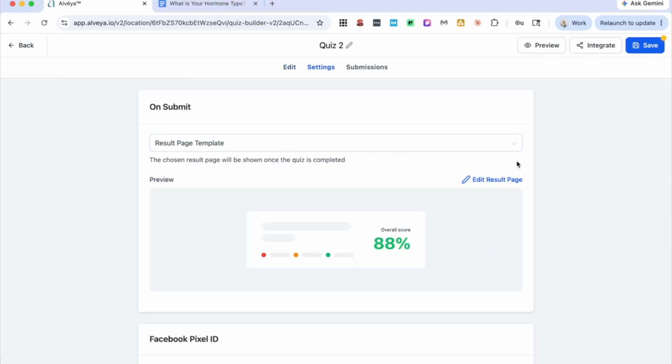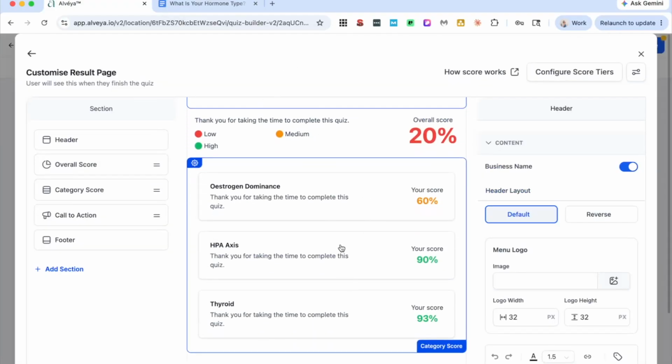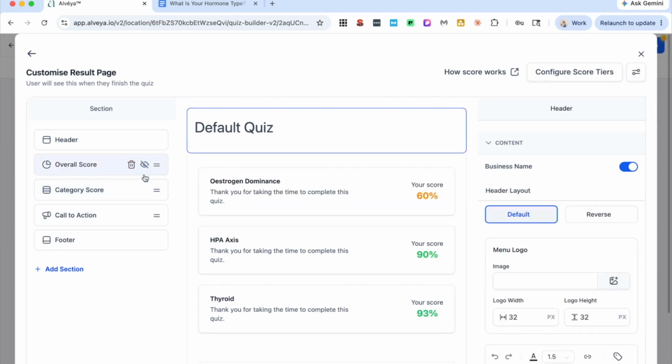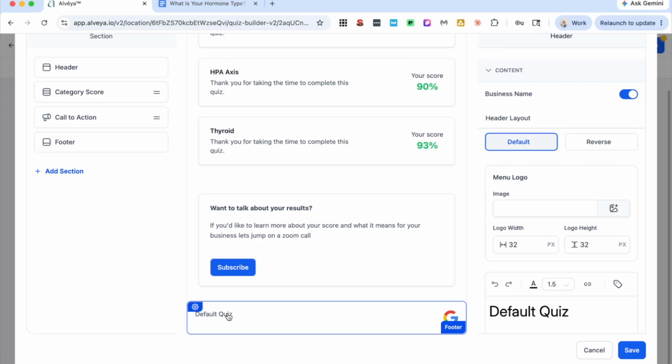Now for the results page, head into Settings and select Edit Results page. For this type of quiz, you don't need to display the overall score. What you want to show is which category scored highest. Go ahead and hide or remove that overall score section. In the header, you can update the text to reflect the result. Something like, "Here is your most dominant hormone pattern." You can also add a call to action and a footer, or remove them if you prefer a cleaner layout.